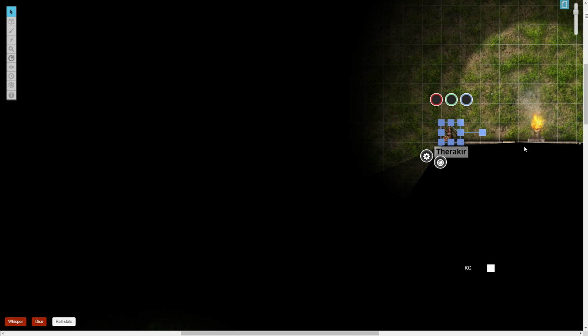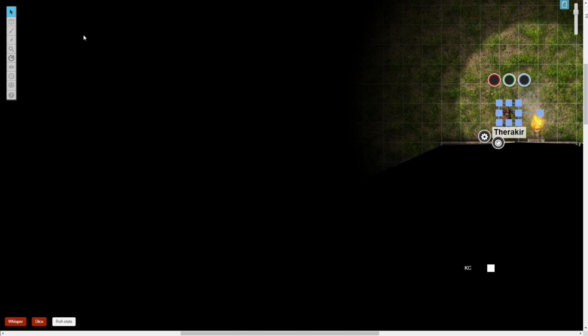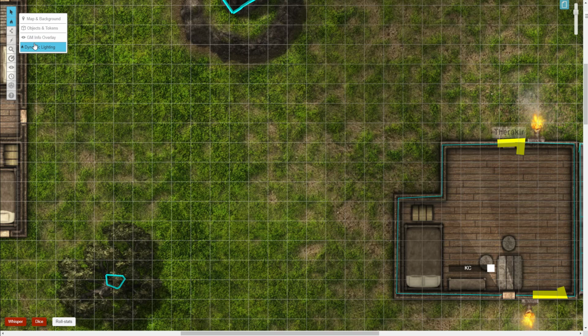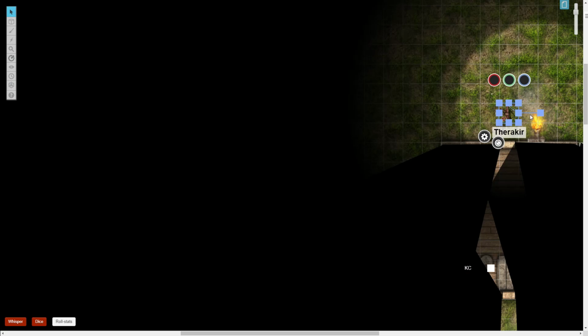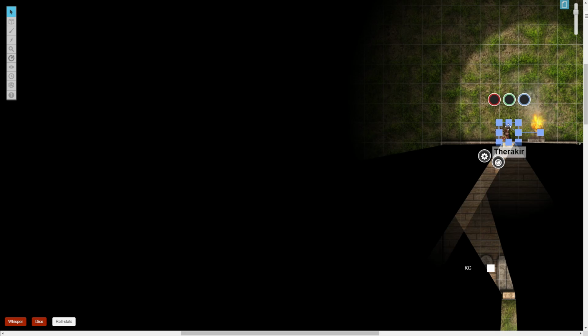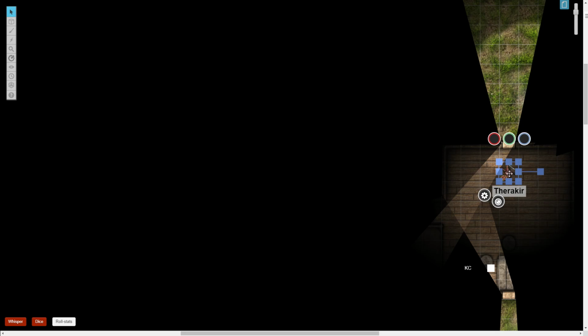Now you can see that I moved the door up here earlier. So if I was going to actually try to go through that area, did I move it back? Yeah, I moved it back. Let's try to move this door out of the way. That's why we do doors separately, so that you can just move them out of the way for your players. Go back to objects and tokens. Control L on Therakir. He can now see into that building because I moved the door, and it's no longer blocking his line of sight, and I can move through this doorway.